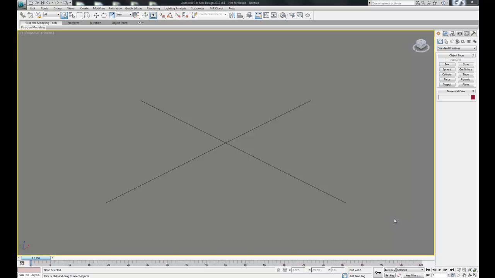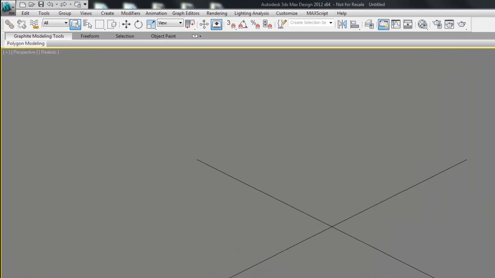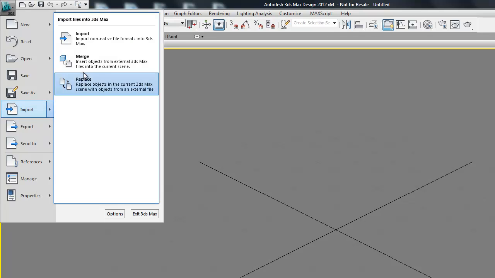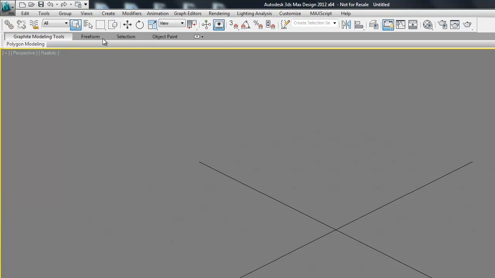In this video, I'm going to show you how to import your work cell from Inventor into 3ds Max, and then how to do a simple animation of the palette sliding on the rollers. So let's start by clicking the big M in the upper left-hand corner and going to Import.